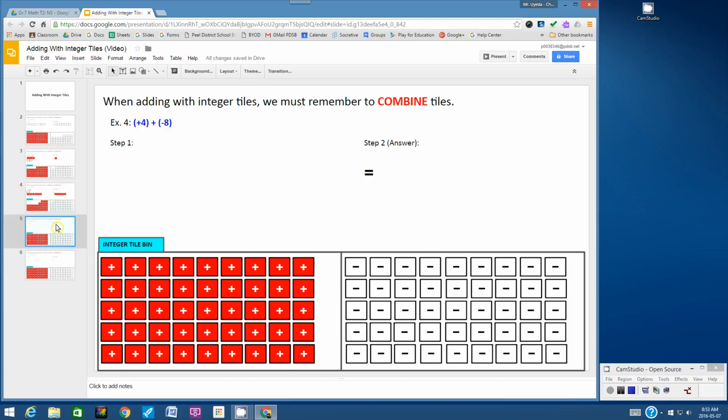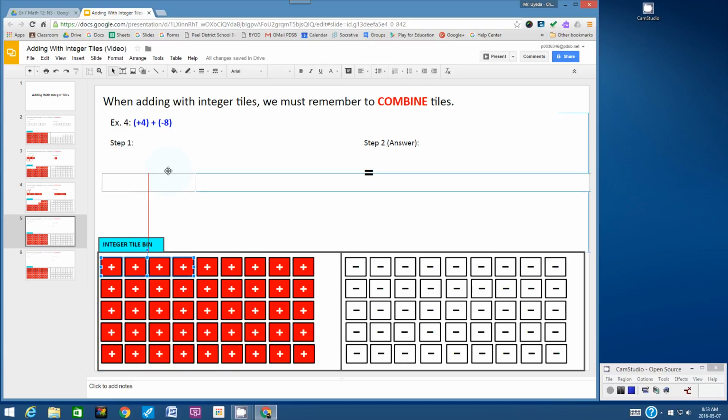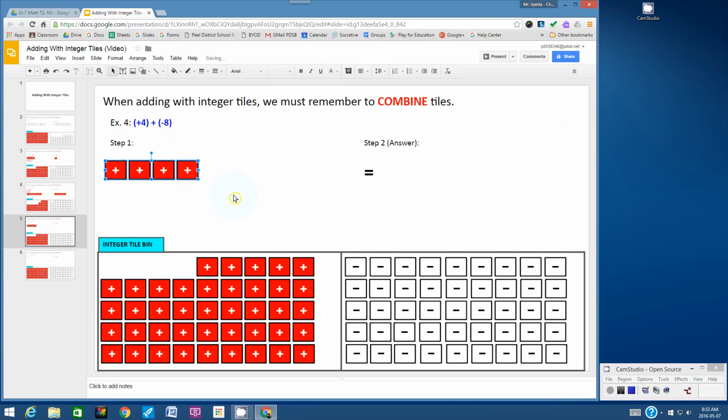Okay, let's go on to the next one. Positive 4. So let's click on 1, 2, 3, 4. Looks like I can't click on more than 3 objects at a time here. I don't know why. All right, so I'm going to bring over my 4 positive tiles. And then I'm going to combine it with the second integer, which is -8. Okay, that's a lot of tiles to bring over.